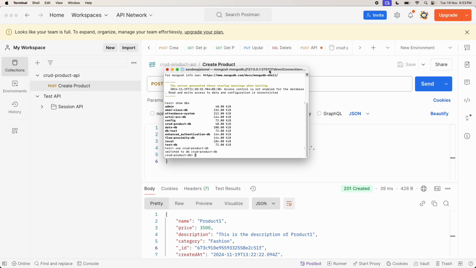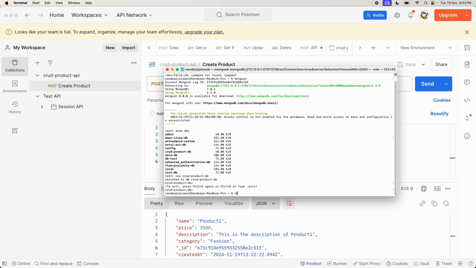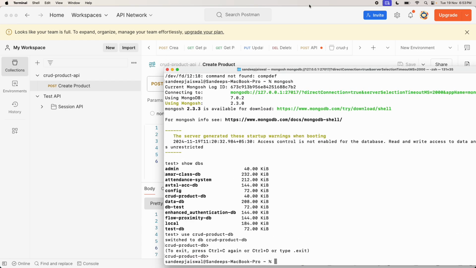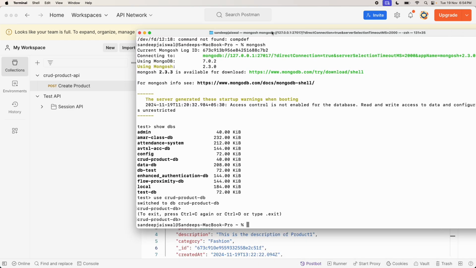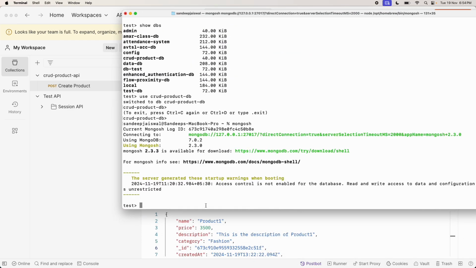Okay, I cannot do maximize. Okay, just I'll try to, because you are not able to see. Okay, again I'll just do control C. Okay, now I can do maximize. I think now it's visible, right? It's visible. Okay, let's go again to Mongoose.